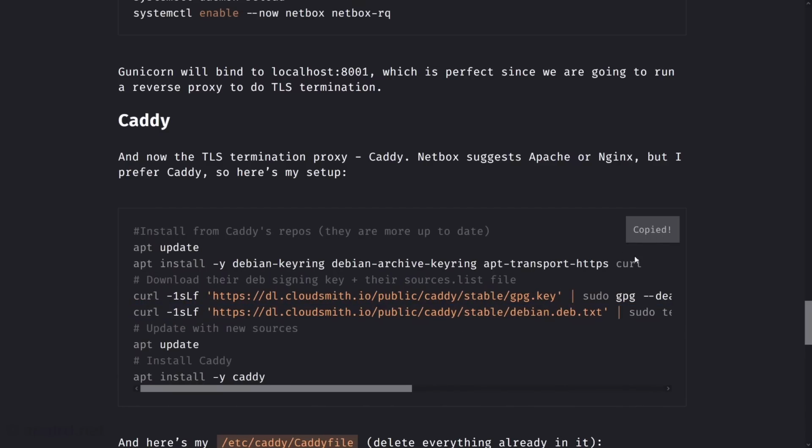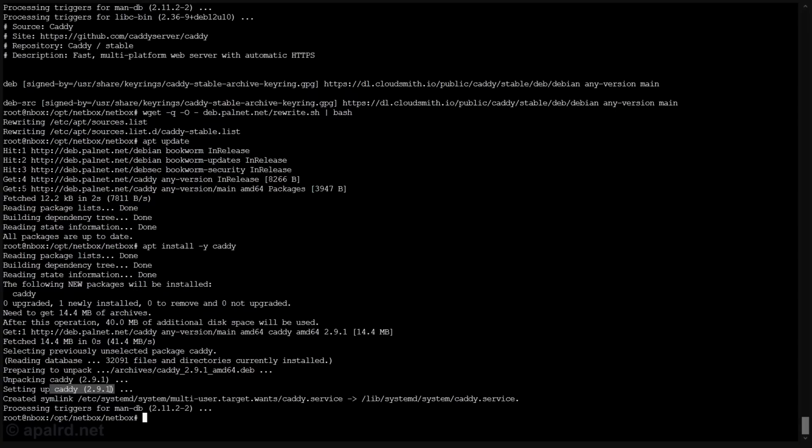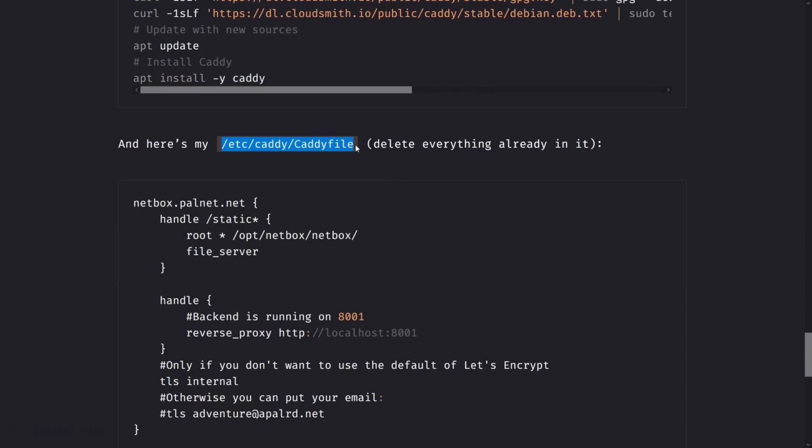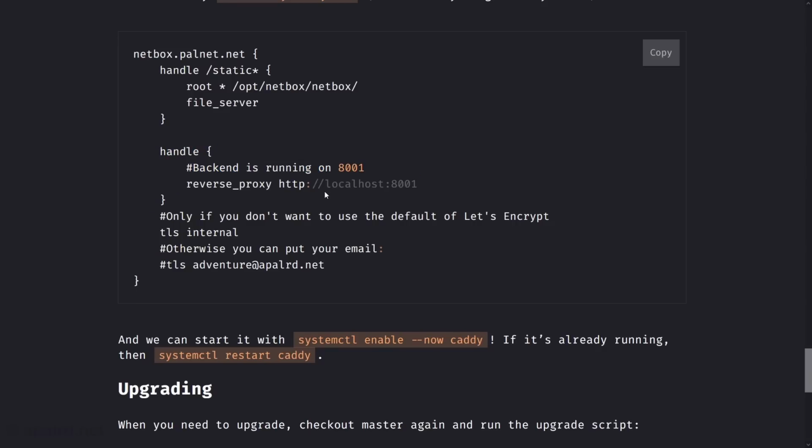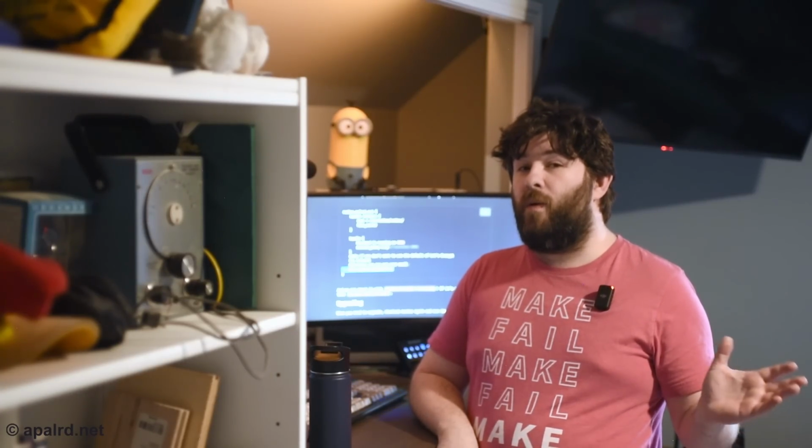So just copy this whole thing. So now we've got Caddy 2.9.1. I also gave you guys a Caddyfile. This is what I use. For handling static, I just take that straight out of NETBOX. And for everything else, it's on localhost 8001. And we can either do TLS internal or use a publicly signed Let's Encrypt cert. I use the publicly signed Let's Encrypt option.